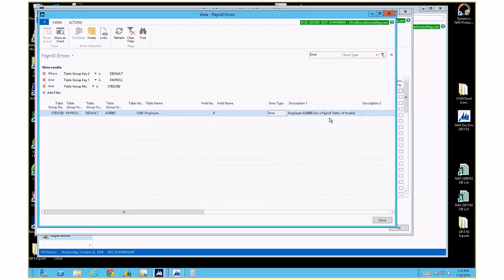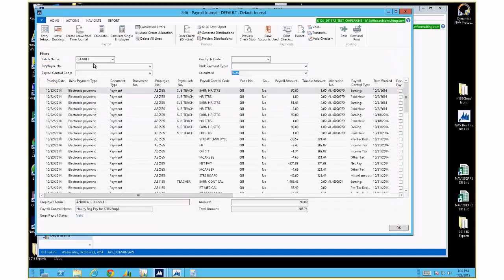Okay, so let's just write this down, or at least I'm writing it down, AS0865. The first thing I'm going to do is just see if they're in the batch even. They might not even be in the batch.